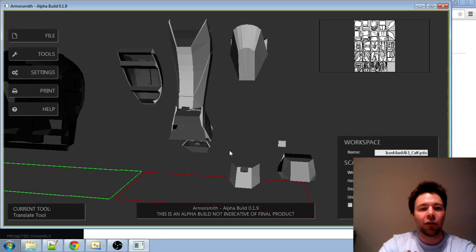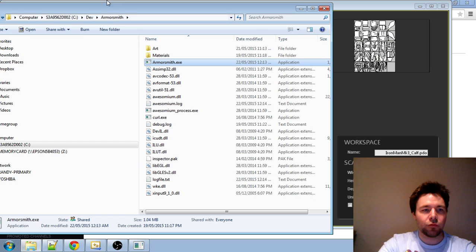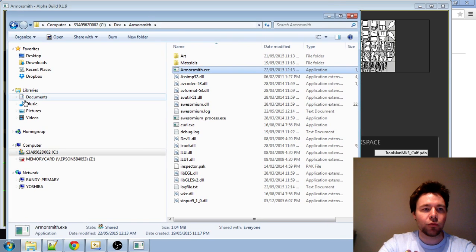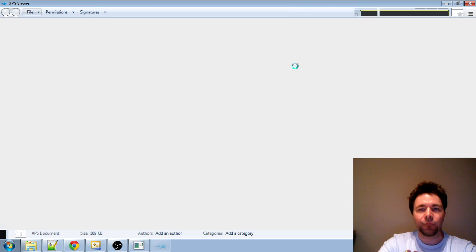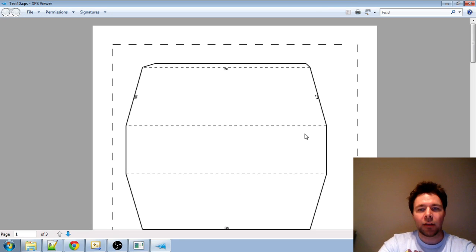It pops up a little dialog to let you know that it's working. And then I open up documents, test 40. This is exactly what you would see if you were to print it out on paper.